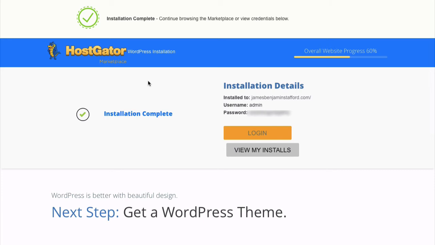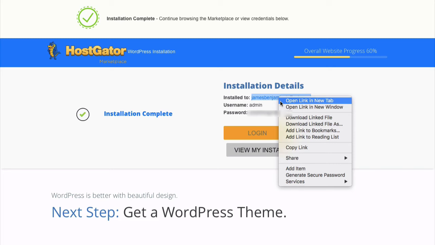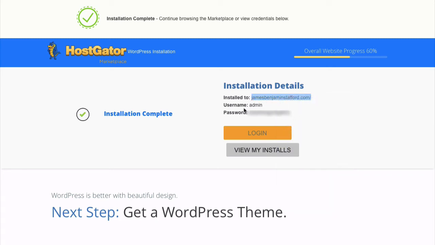So all I want you to do is just right under installation details, right click your domain and open it up in a new tab. Don't close this page out because we want to grab our username and password. And you will get access to all these details in your email as well. So just to make it easy, we will log in here.